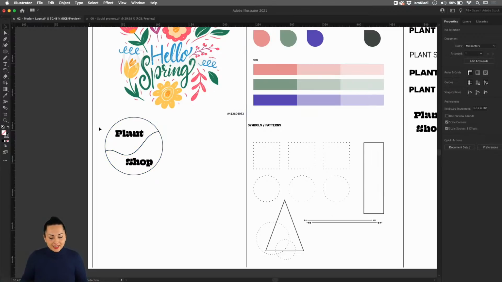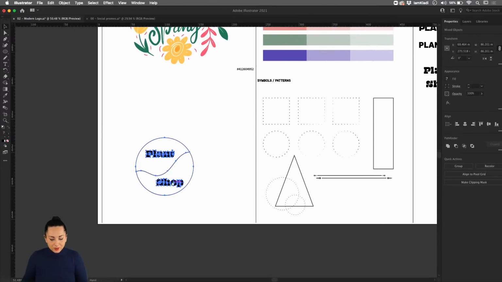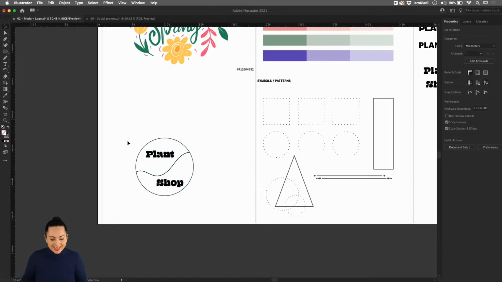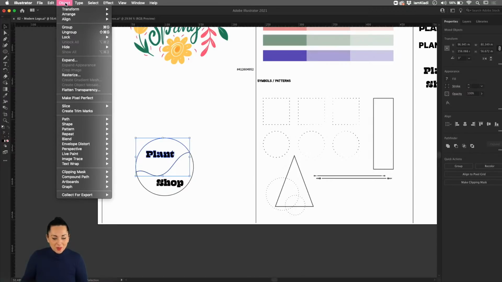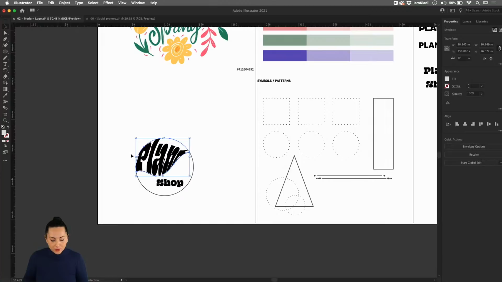Perfect. Let's click and drag and move everything a little bit more down here so we have more space, and then click with the selection tool on top of the top circle shape and hold Shift to add the word plant inside the selection. Now we can head to the object menu at the top, and then we can head to Envelope Distort and choose Make with Top Object. And look what happened here. The word plant is actually located inside the word shop.